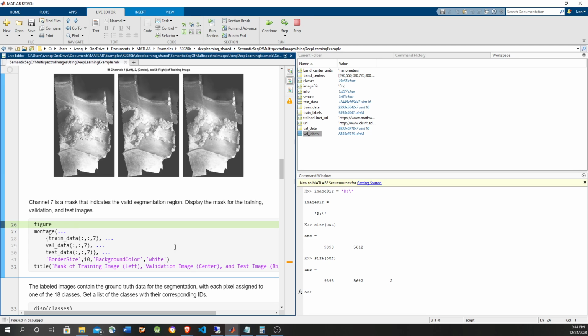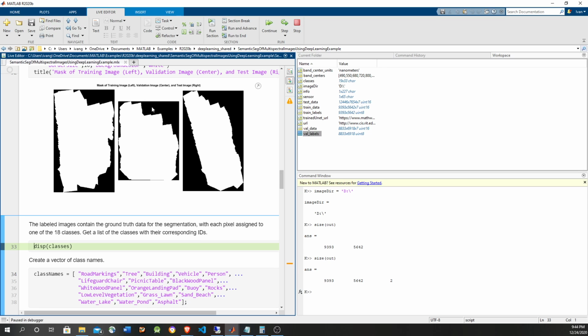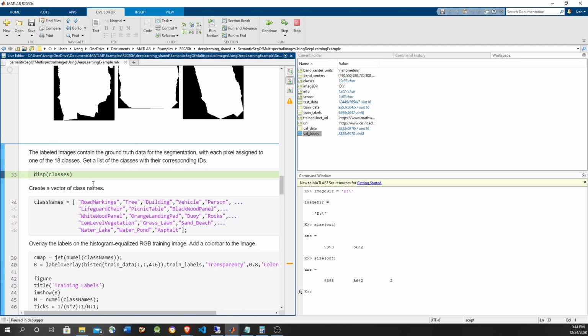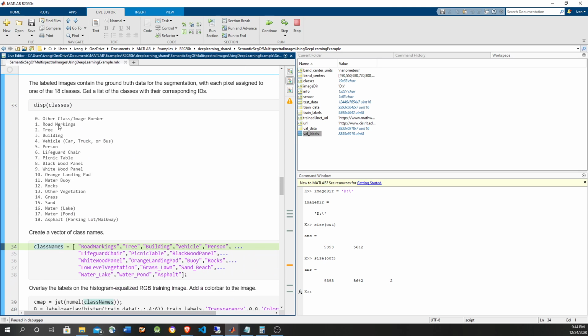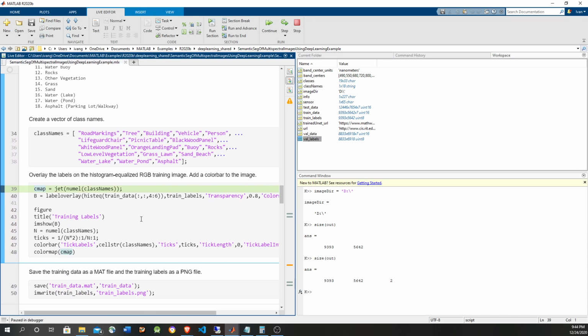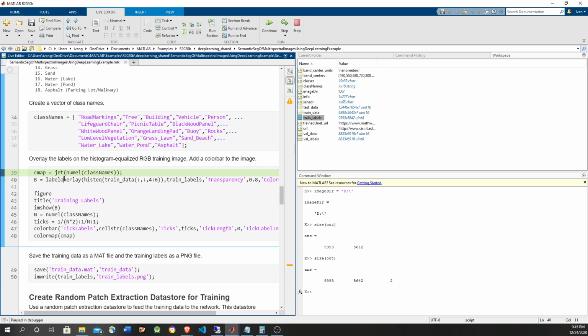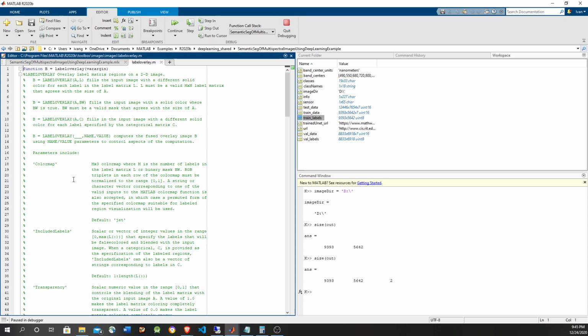Now let's look at the final channel, which is the mask. That is going to tell us which pixels in the image are not valid, and we're going to use it later to ignore them. Now we have these classes. This is one of the variables that came with the MAT file, and we're going to create our class names that we're going to use for the datastores. Now let's display the training labels. This is another workspace variable that came with the MAT file, and we're going to overlay it on top of the corresponding image.